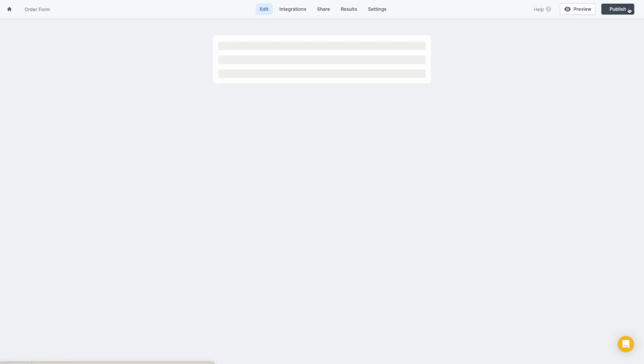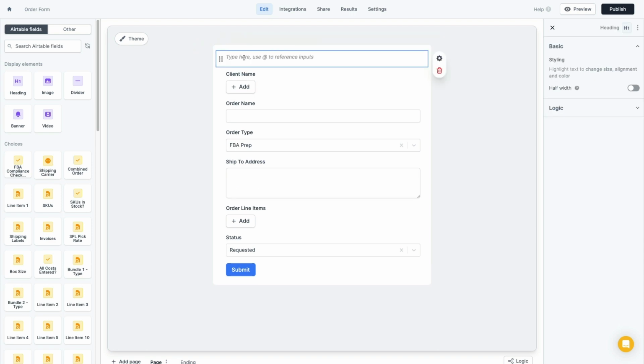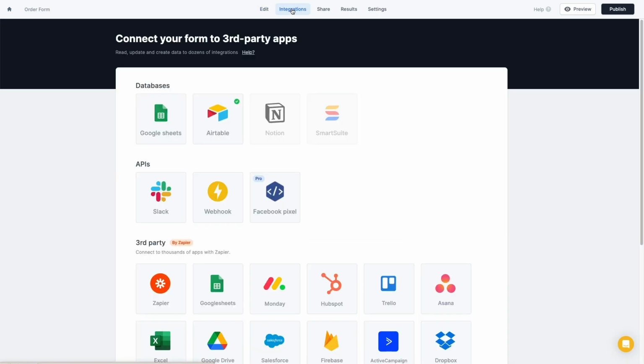So we'll exit the preview. And here at the top, we'll just add a heading. So I'll go order form. Okay. And I mentioned about the client name, how we didn't really want it to be visible to all the other clients. So what we can do is actually create what they call a mapping, and that will map the client name directly, and we can hide that field so it doesn't have to be something selectable. And we can use the URL parameter to pre-fill that value. So if we go into integrations, we go to Airtable settings.